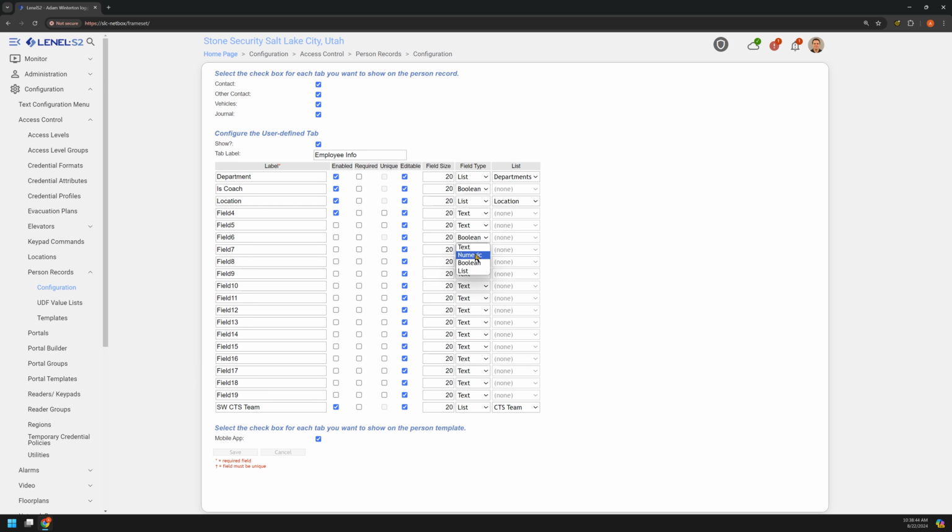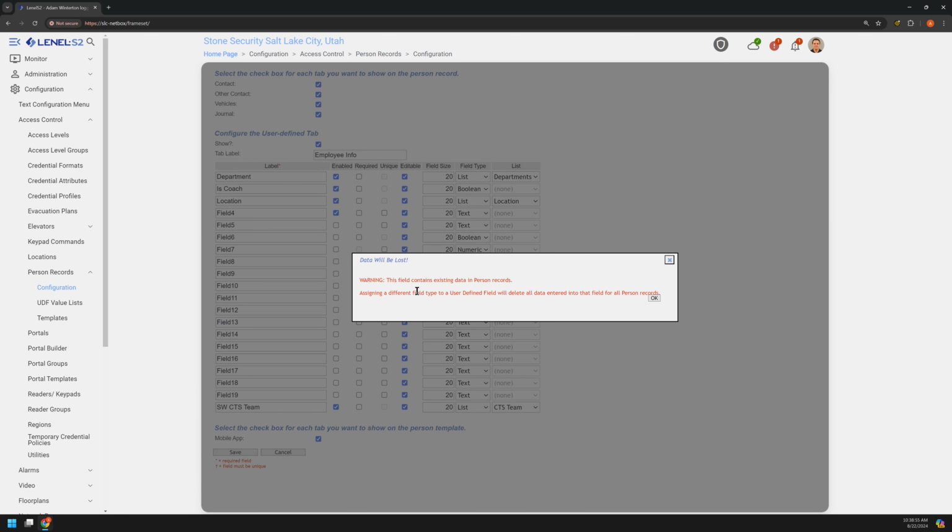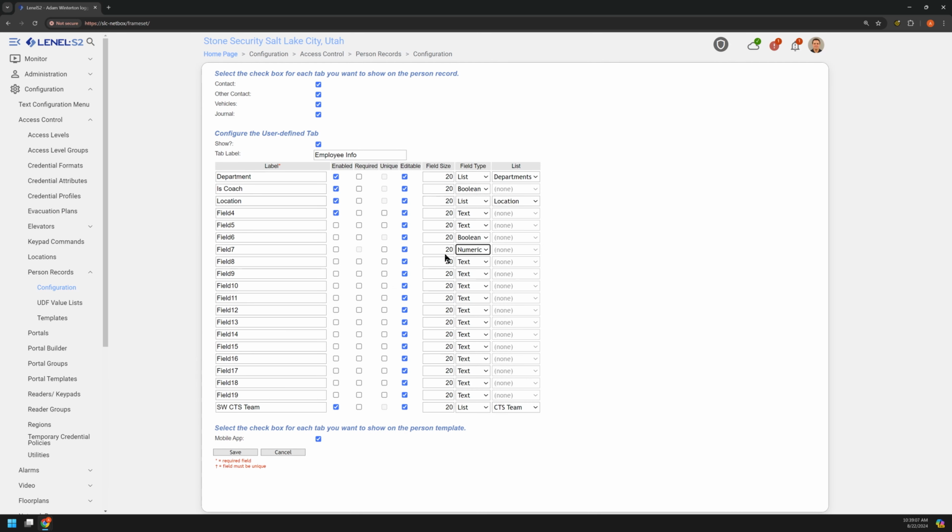Numeric is going to force you to do, it's warning me that if I change it, there's already saved values in that. And so that's what that pop-up was, but we can do numeric. This field contains existing data in person records. Assigning a different field type to a user-defined field will delete all data entered into that field for all person records. So we don't want to do that. Anyway, so we've got options there on how we lay those out. You can use those in any way that you want.